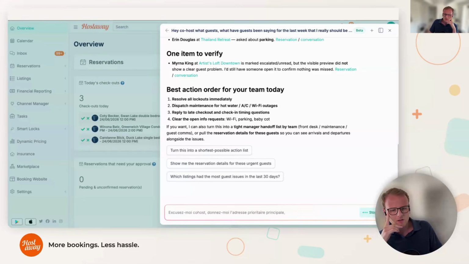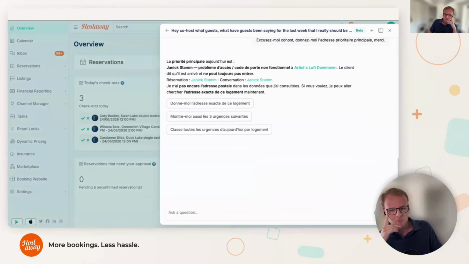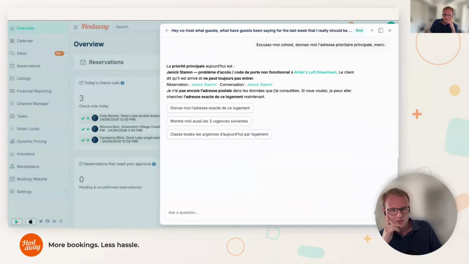Merci. Let's just see what we're going to get here, because actually a lot of my team is French speaking. So it seems that Yannick Stam is the biggest one that needs focus. So I think that's the one that we're going to have to focus on mostly.